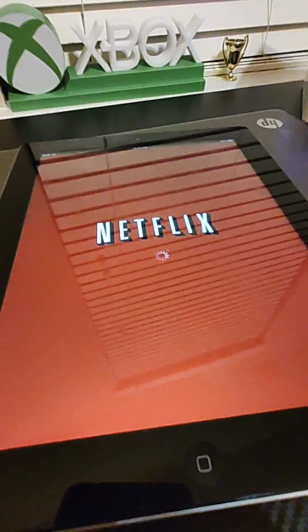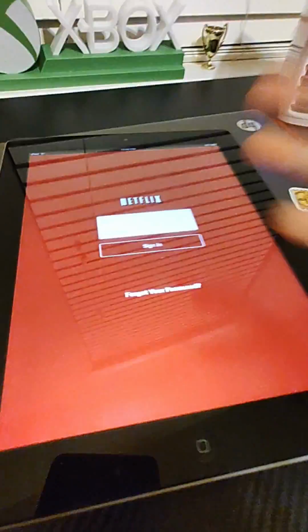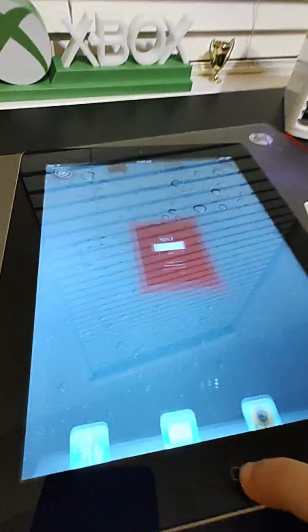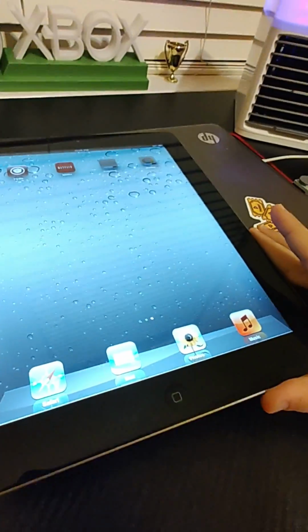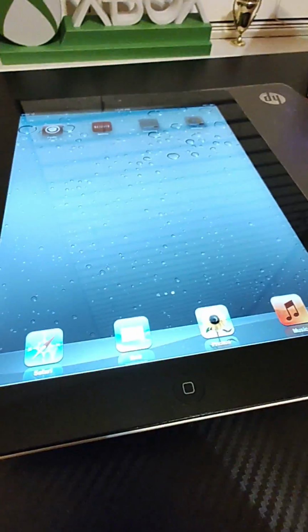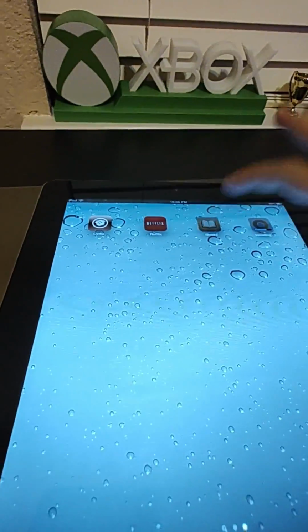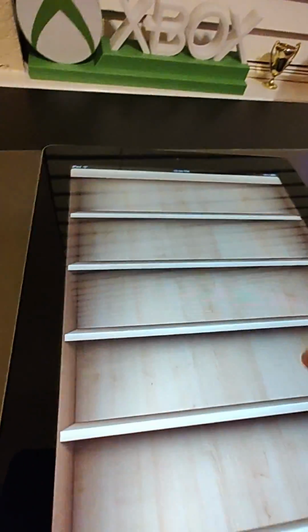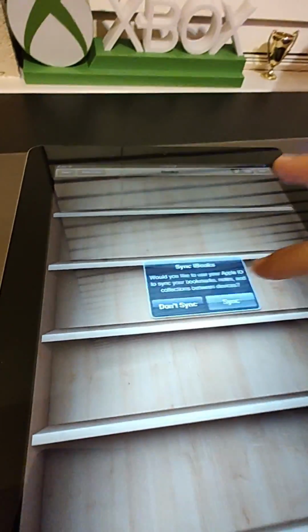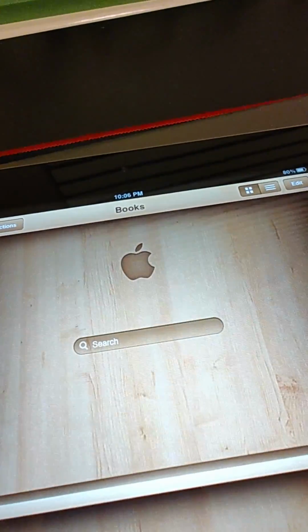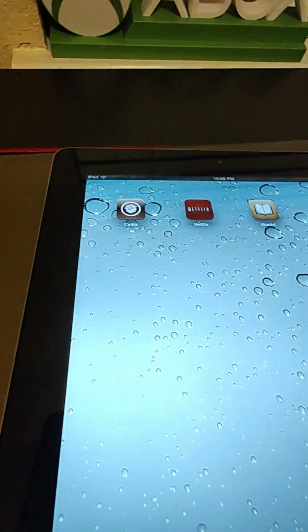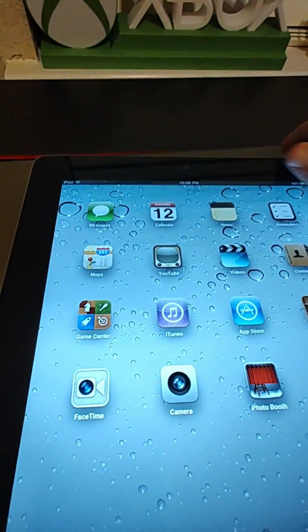So yeah, you'll just have to sign in. And I'll show you all this. Okay, iBooks downloaded. Here's a hidden Easter egg I found in iBooks. Up here, there's the app logo. But now I'm going to show you how to sync your photos.